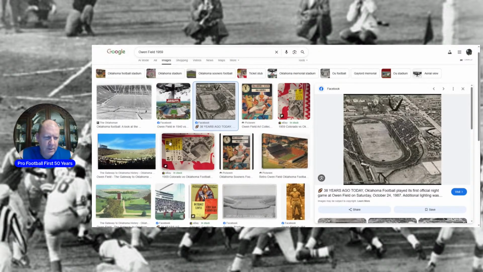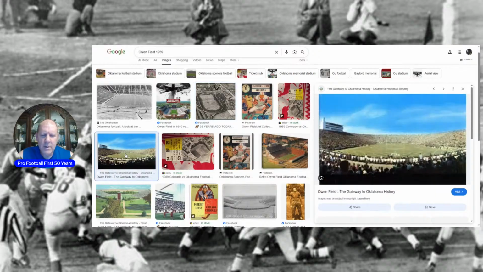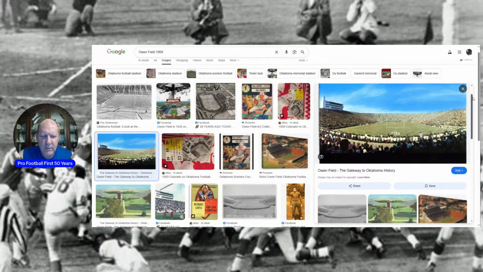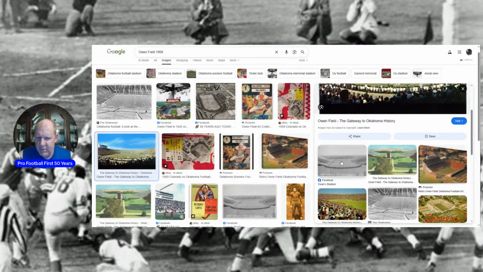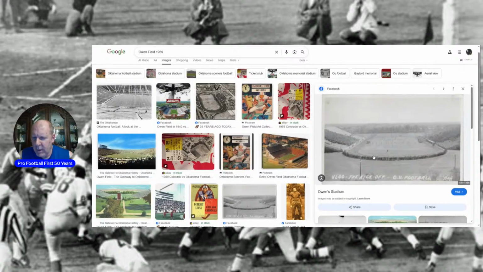Owen Field, the gateway to Oklahoma. Just a beautiful stadium. And you certainly cannot say they don't love their football out there. There we go. Here's Owen Field, an old, my goodness, old picture. Look at this. Right, so you've got the bleachers over here.